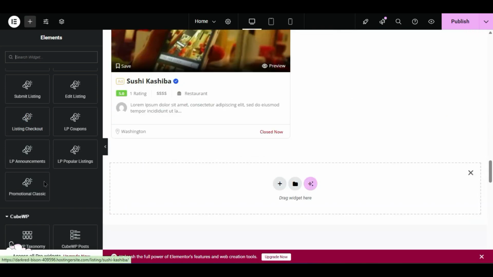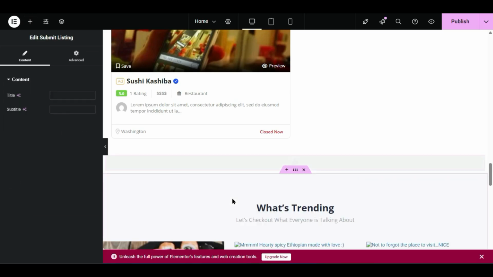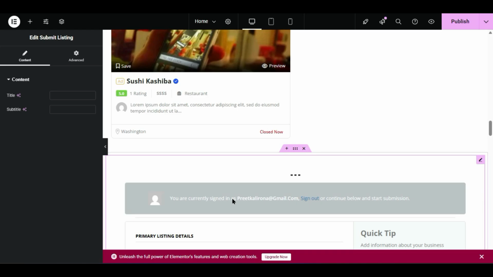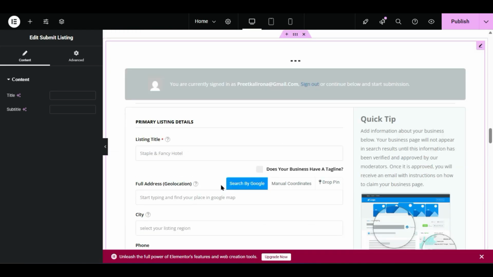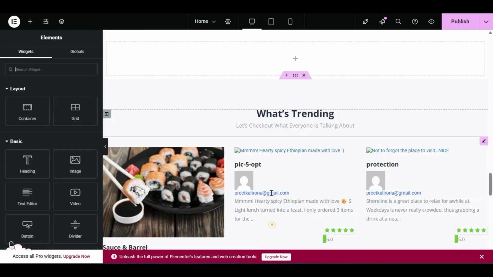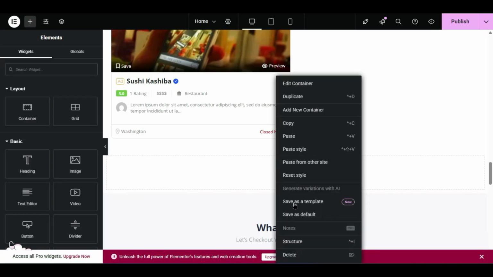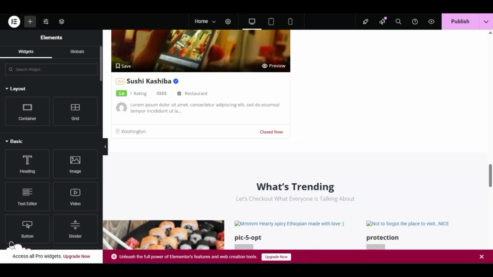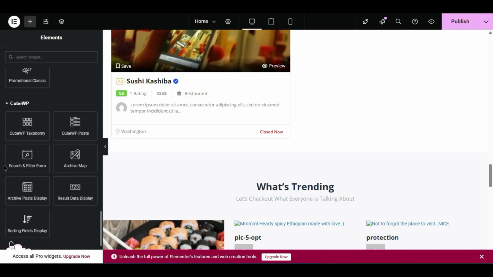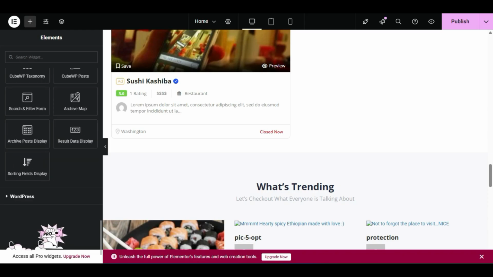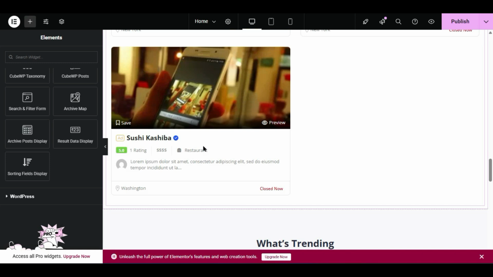Okay, let's drag it here. Submit listing. So this is only the form. Submit listing form. So we don't need it to put here. So let's check out what else. Cube WP form. This is for the form. If you wanna make filter forms. Okay, so let me try it.